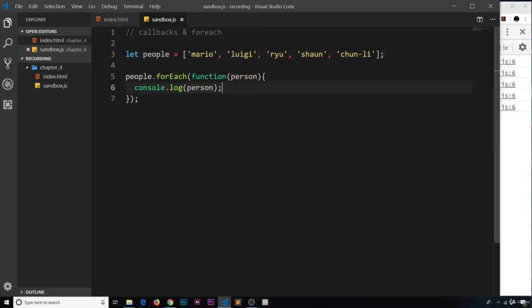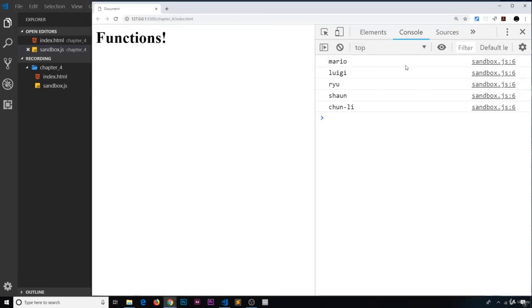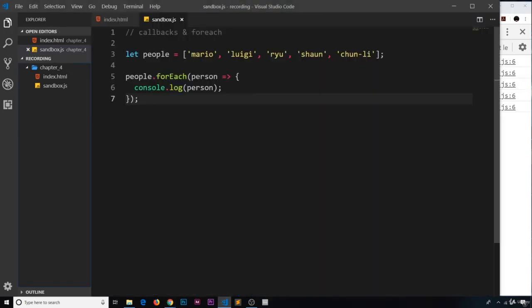Okay then, so now let's convert this into an arrow function right here, because that's mainly how you're going to see this written. So we delete the function keyword and we add our arrow right here like so. Now, because there's only one parameter, we can delete the parentheses if we want to. So now it's just person into the arrow function. So if we save this, it's going to do exactly the same thing.